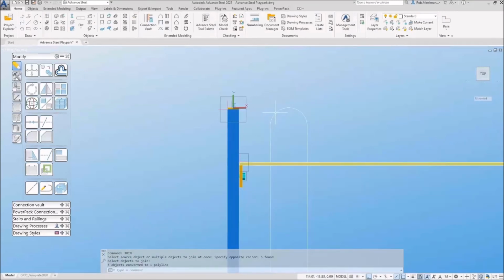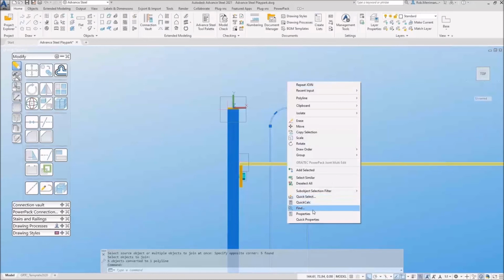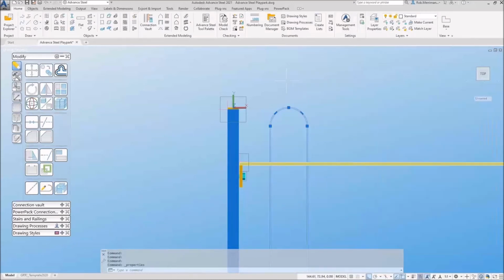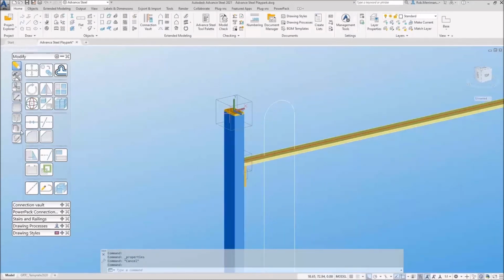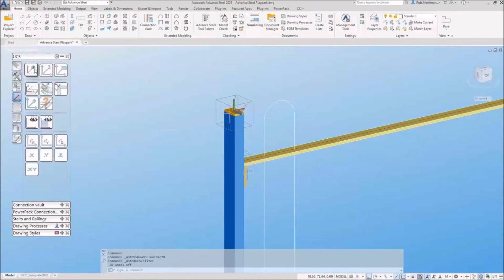Maybe I should have done that as a 3-point arc, but as long as when I go into my properties that's a polyline, that's absolutely fine. Make sure I turn that 2D lock back off, and then I'm going to do beam from polyline.